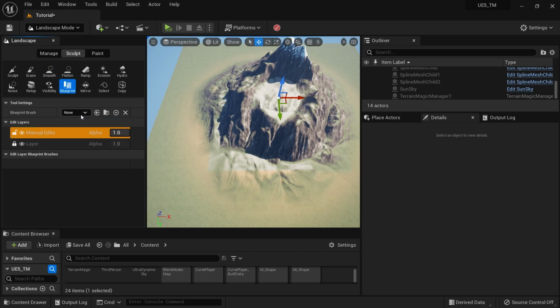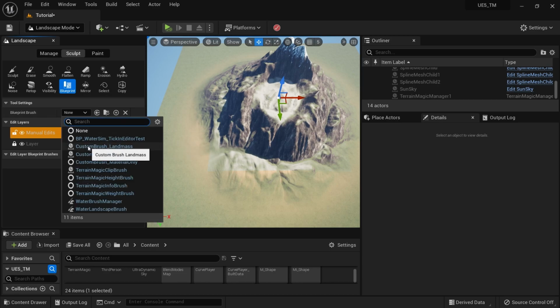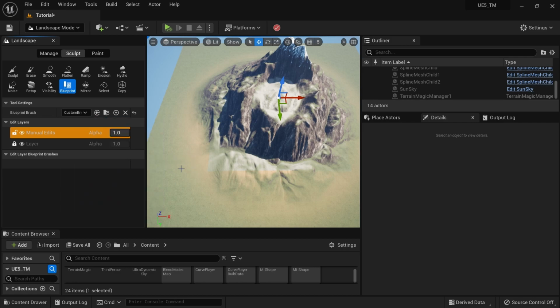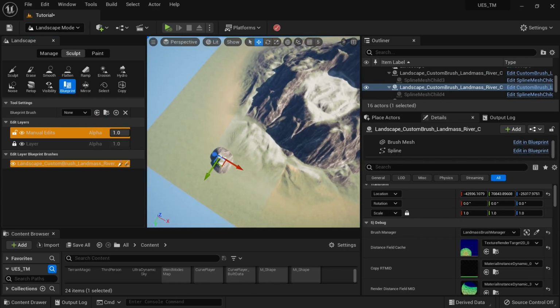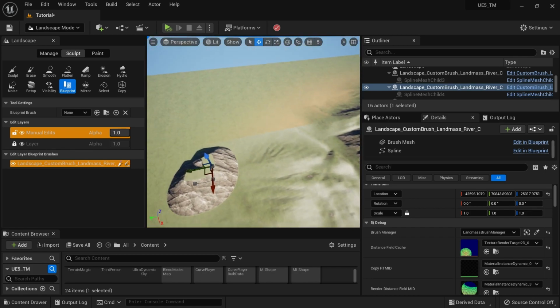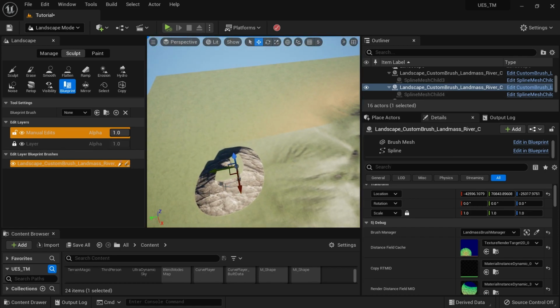I'm going to select a Landmass brush. We have custom brush Landmass, this one. I think Landmass River. I'm going to select that. I'm going to select something on the screen, so it will add a river brush over here. Okay, I'm going to select that.